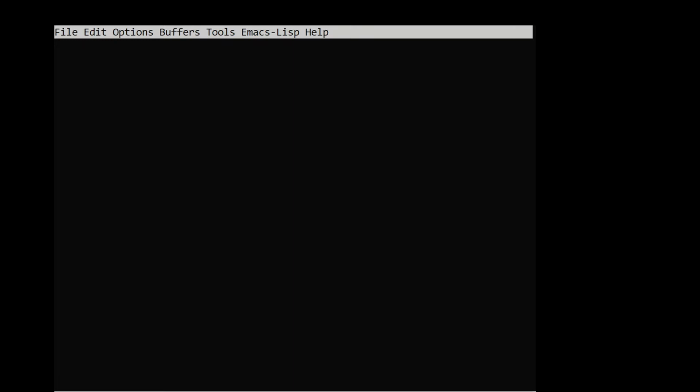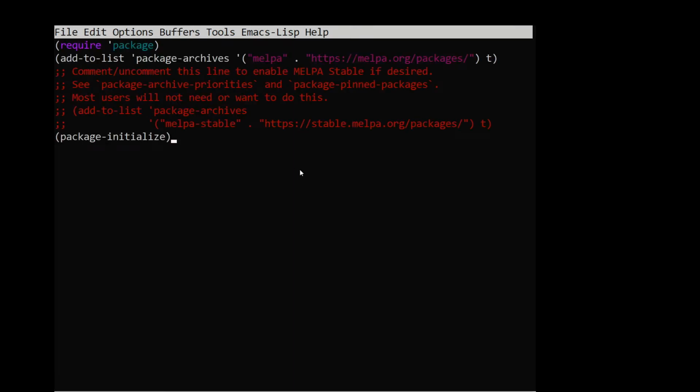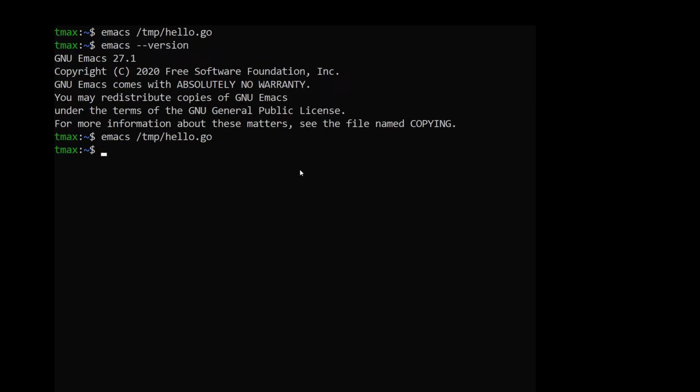Or at least I thought I had copied it. Here it is. And yep, that's it. So it looks like there are three lines. The first one is require package. Next one is adding MELPA to the list of package archives. So by default, Emacs doesn't know anything about MELPA, and this line will register that into the list of package archives for Emacs. And then after that, we will run this package-initialize function. Again, the semicolon lines, these are all just comments, so those will be ignored unless I need to uncomment them. So we'll go ahead and save this file. I'm gonna close it and refresh.